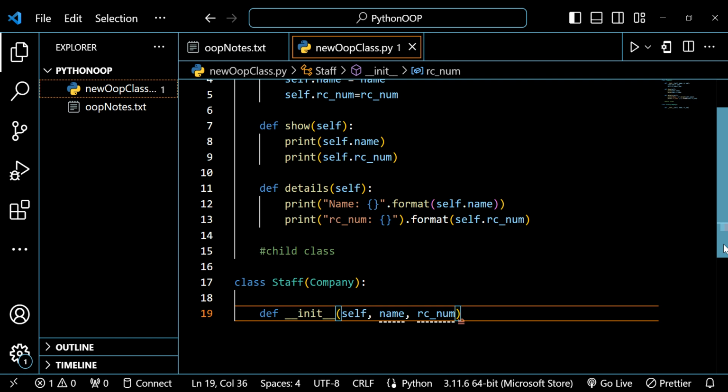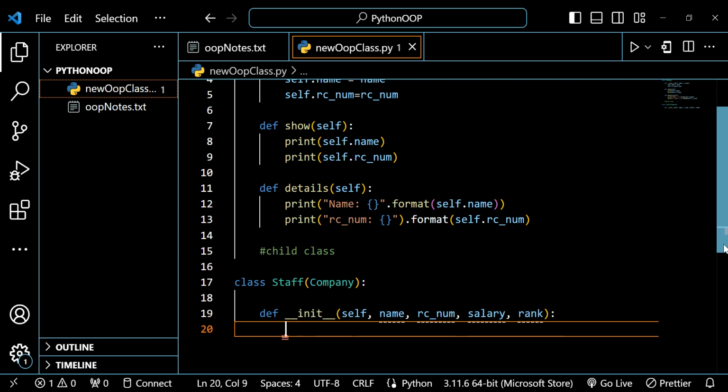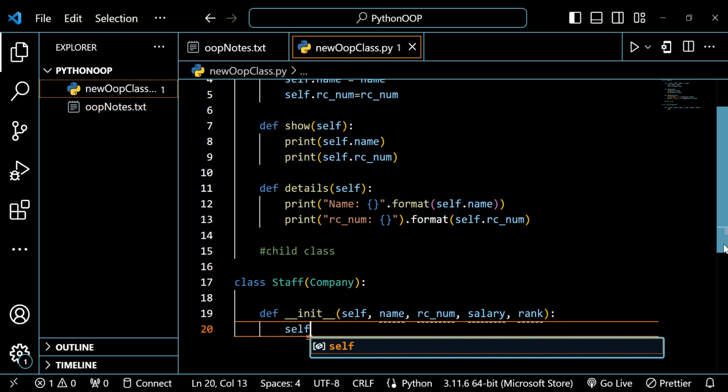and I can also create its own parameter. Salary. I can as well create say rank, for example. You understand? So I have access because I'm inheriting from the company class. The child class, which is the staff, is having access to the name, as well as what? The RC num. You understand? For example. So now we can now say self.salary.